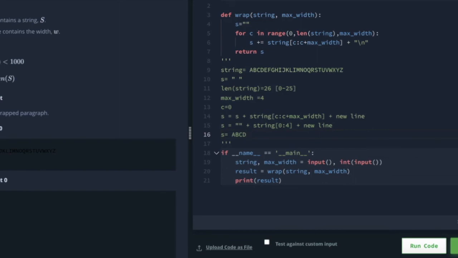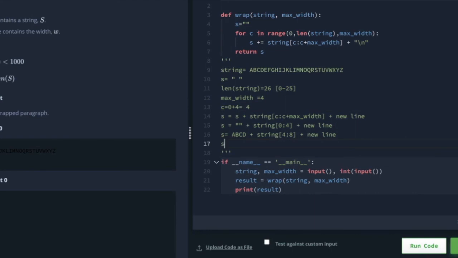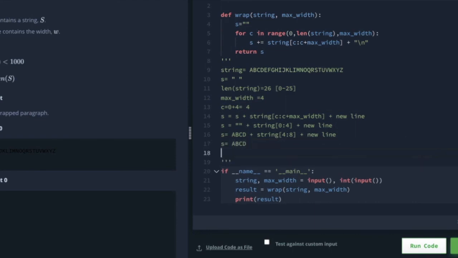So the next loop will include S plus string of. Now here, C was 0, but due to the max width step, it will be incremented by 4. So currently c will be 4. Now it will slice from 4 to 4 plus 4, which is 8, plus new line. So S will have A, B, C, D, and E, F, G, H.